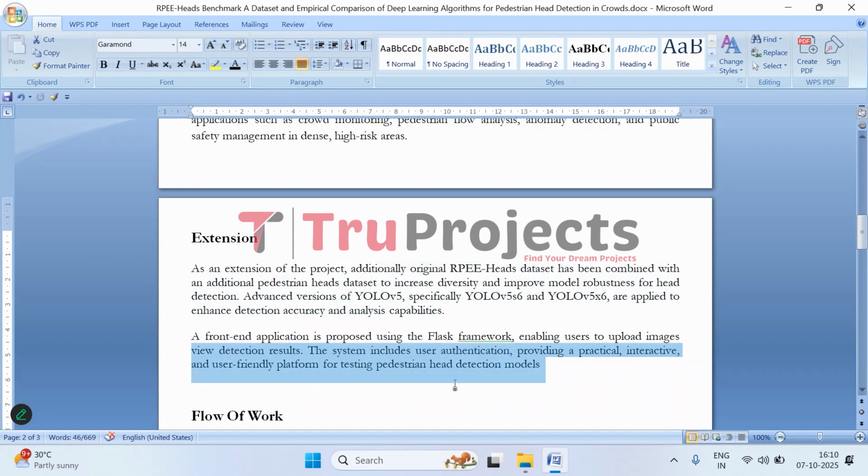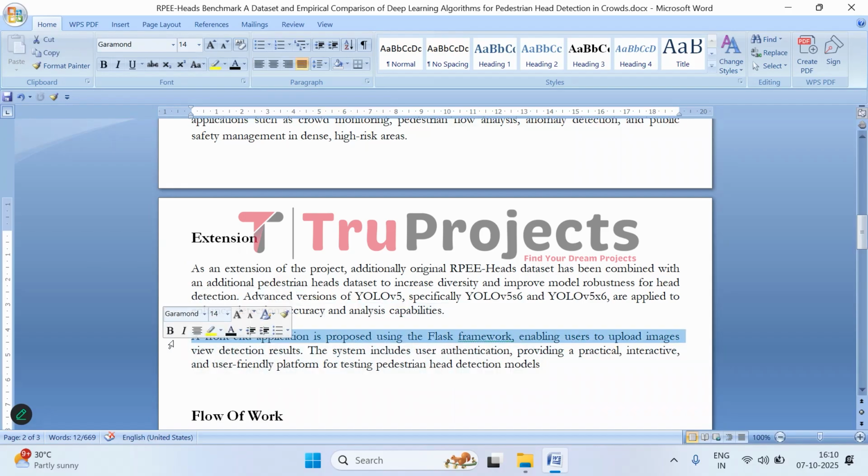And here we have developed a simple web interface using the Flask framework, which allows users to upload images and see the results of the pedestrian head detection directly. The system also includes user authentication, ensuring secure access while providing an interactive and easy to use platform. This makes it practical for testing and evaluating the detection models.